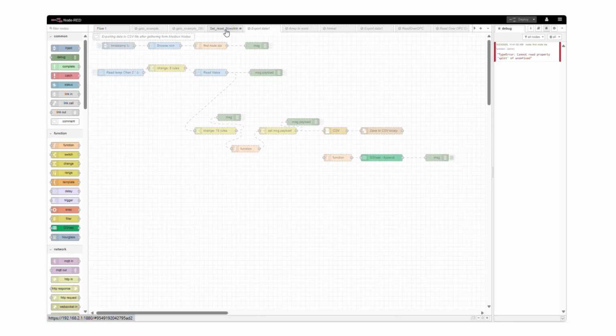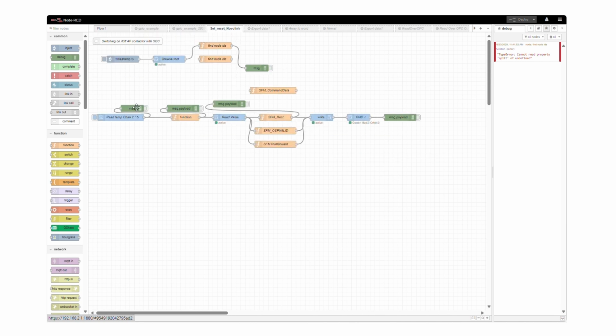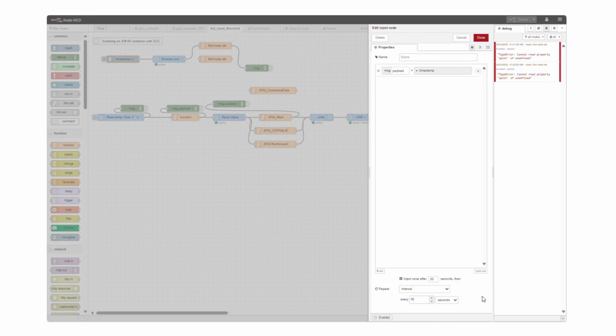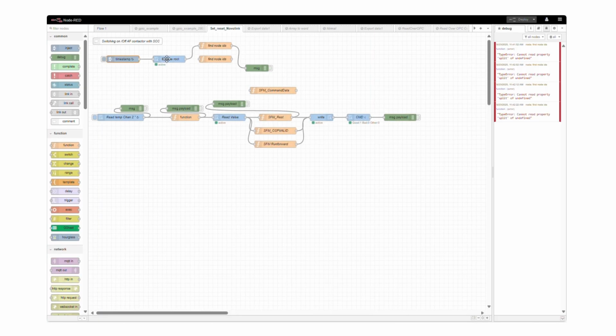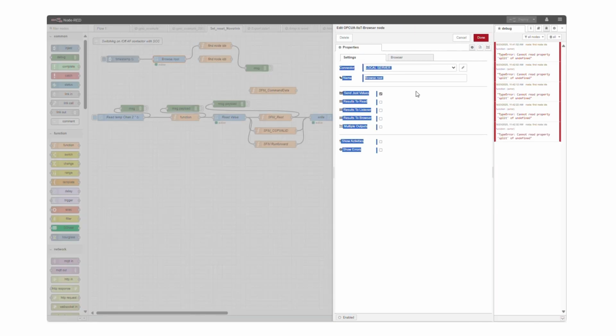See flow export data. Some Node-RED flows are provided by default with Smart Communication Card. Timestamp is a node to start the process. Here we are defining at what rate the first injection should be done. Browse root is the node which reads the data from root directory. By double-clicking on this node, user can enter the node ID under the Browser tab.